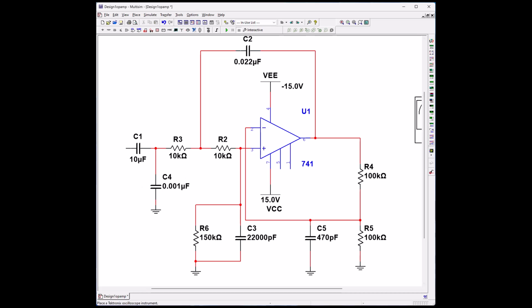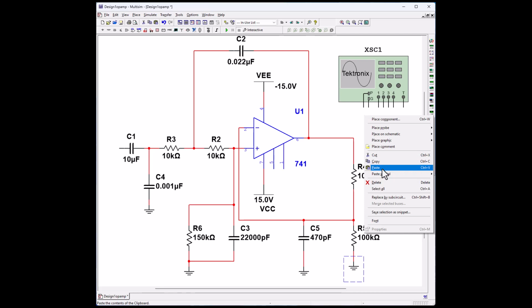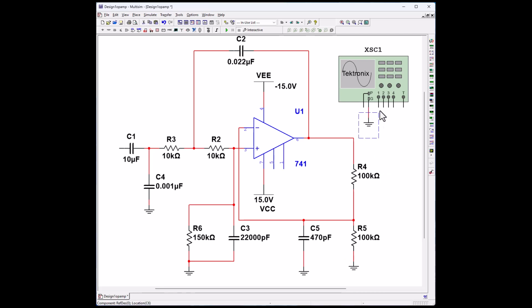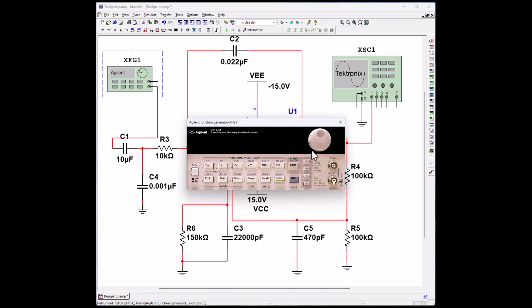Let's grab our oscilloscope. We're going to need a ground. And let's go ahead and check our output. And let's go ahead and use our Agilent function generator since it allows us to move those frequencies around. So let's go ahead and start it. And let's get this up to 10 volts.